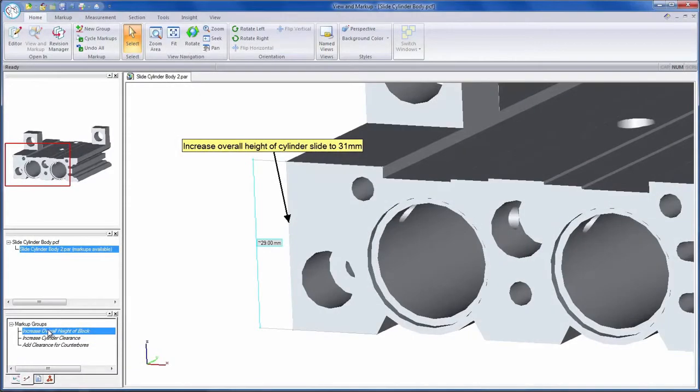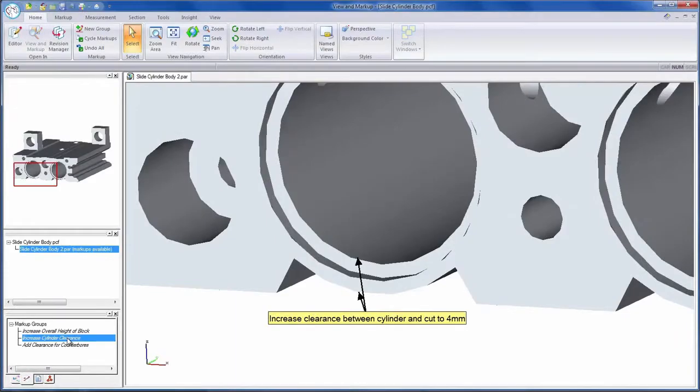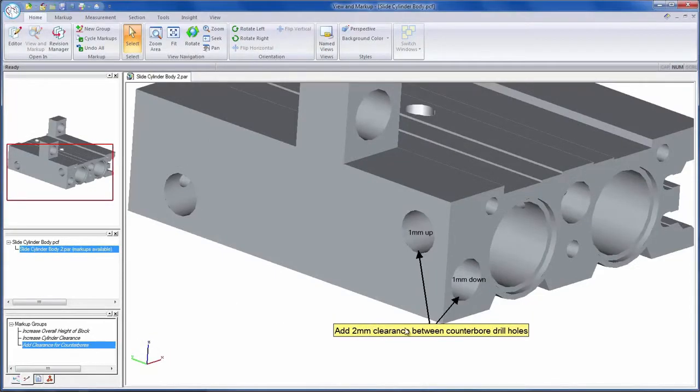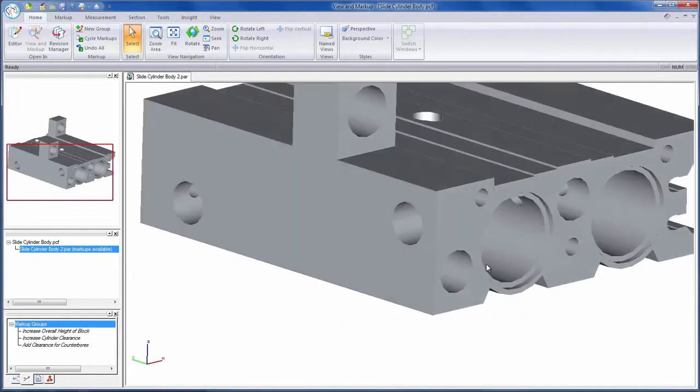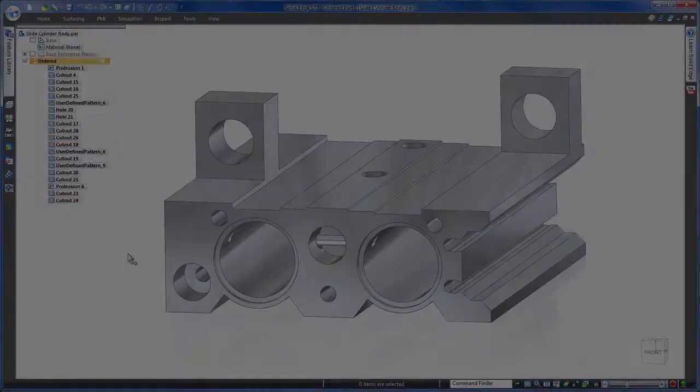For our first change, we need to add some extra material to the slide in order to create additional clearance between features. We have instruction to change our slide body to an overall height of 31mm. The second change is to increase wall thickness between the cylinder slides and the cutout to 4mm, as we're seeing some problems with deformation. And finally, we need to add at least 2mm of clearance between these counterbores, as our new manufacturer is reporting a blow-through risk.